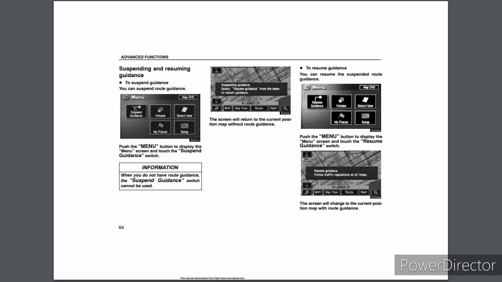To resume guidance, you can resume the suspended route guidance. Push the menu button to display the menu screen and touch the resume guidance switch. The screen will change to the current position map with route guidance.